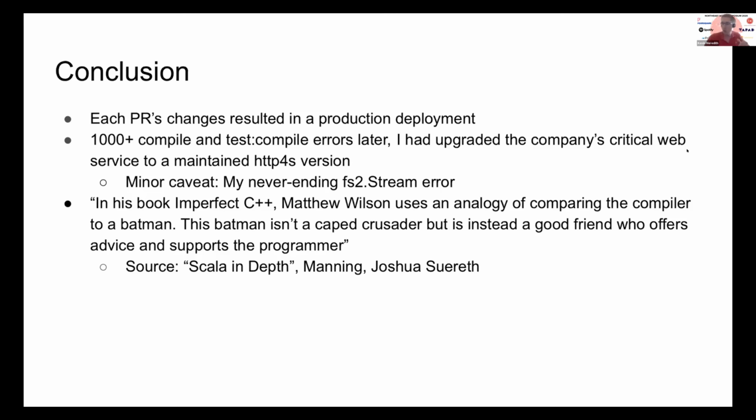And I just want to close with this: a couple years ago, I read this book, Scala in Depth by Joshua Suereth. And this is a quote from his book: In his book Imperfect C++, Matthew Wilson uses an analogy of comparing the compiler to a Batman. This Batman isn't a Caped Crusader, but is instead a good friend who offers advice and supports the programmer. And no doubt that's 100% true.